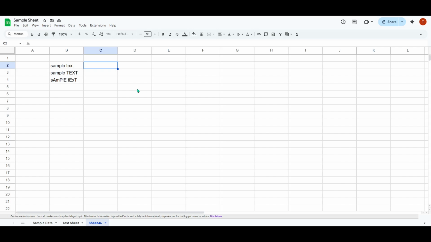effortlessly. To get started, locate the cell that contains the text you want to convert to all uppercase letters. Once you've identified that, we need to move your focus to a different cell where you'd like the uppercase result to be displayed. Now, click on this new cell to keep it selected.